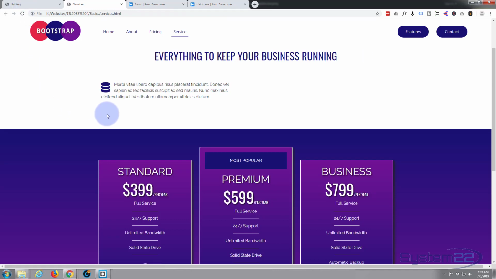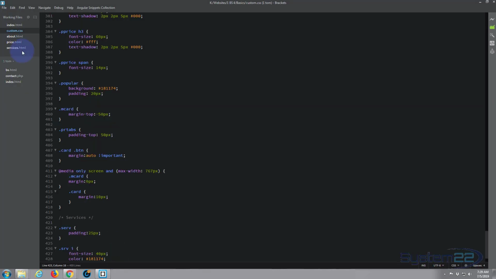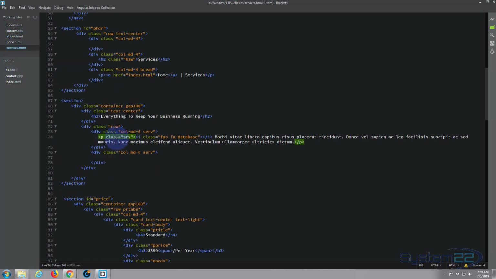There we go. I think what I'll do is I'll add the class of text justify to this so it sort of fills it out a bit more. Might work, might not. We can always change it back if we don't like it. So here's our services. Here's the class of SRV. So let's add the class of text justify to justify this text.